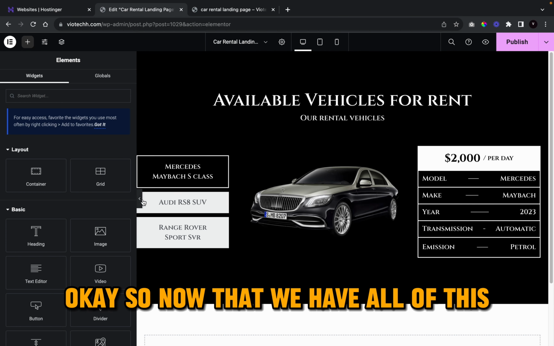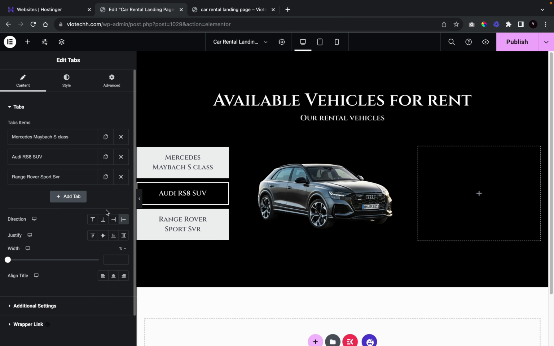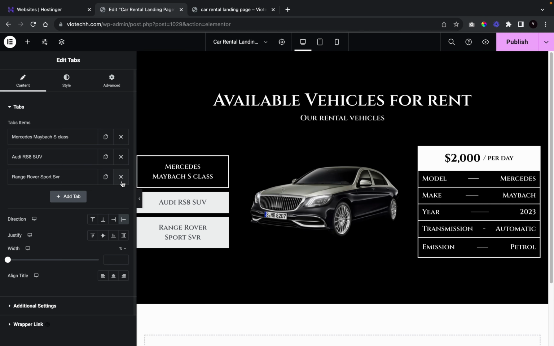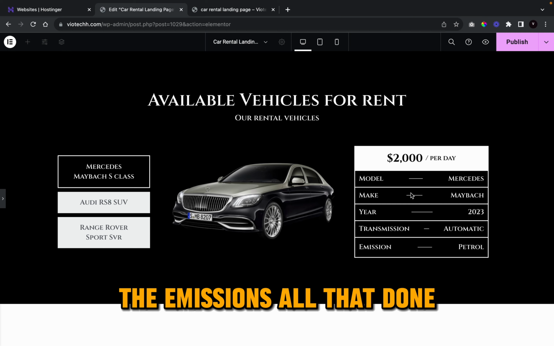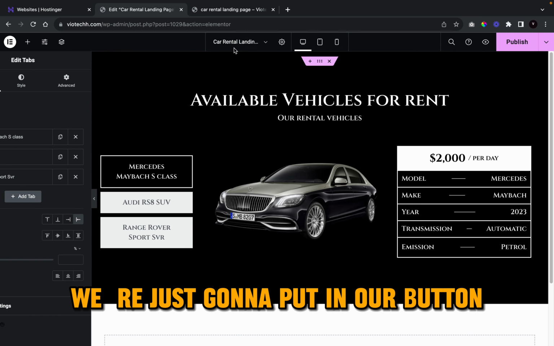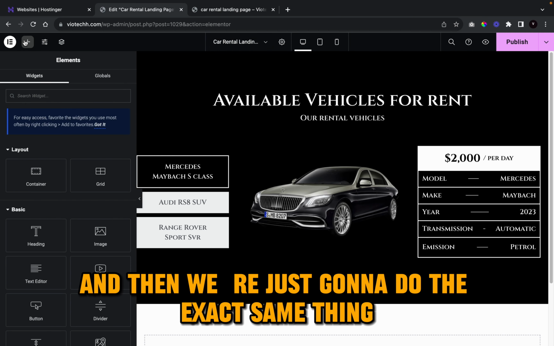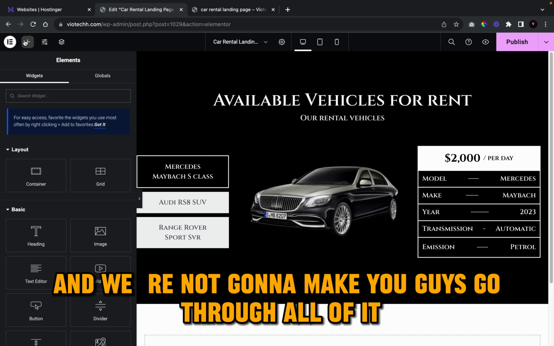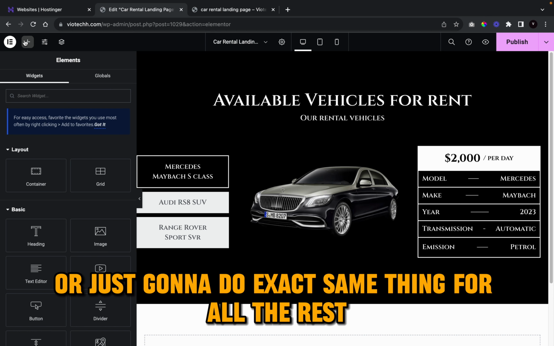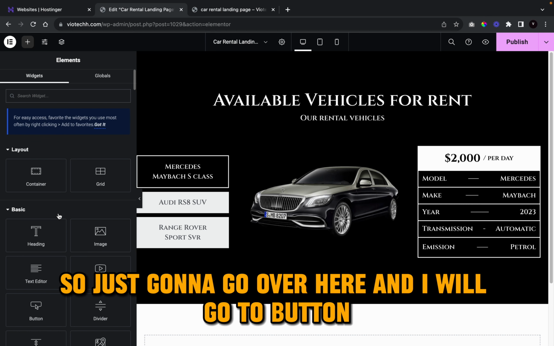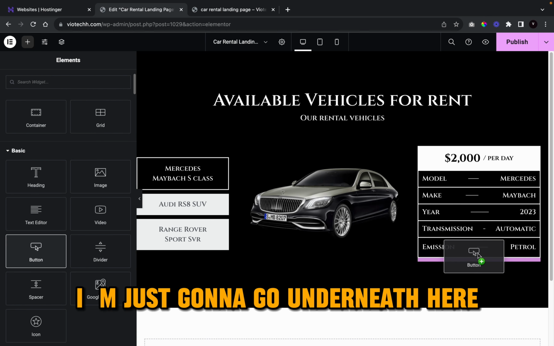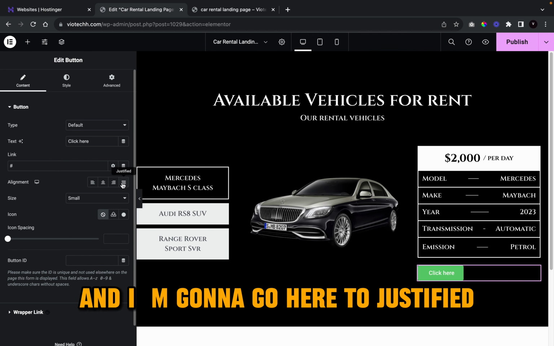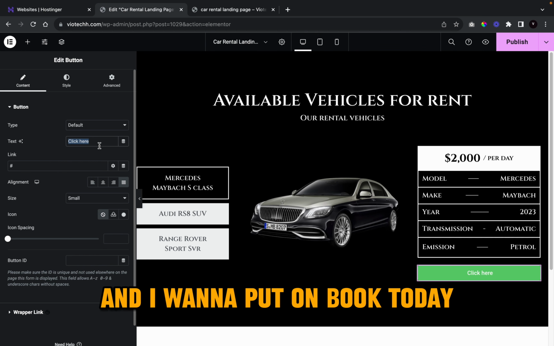Okay, so now that we have all of this done, we have all of the transmissions, the emissions, all of that done, we're just going to put in our button, and then we're just going to do the exact same thing for all the rest. And I'm not going to make you guys go through all of it. So I'm just going to go over here, and I'm going to go to button. I'm just going to go underneath here, and I'm going to go here to justified, and I'm going to put on book today.